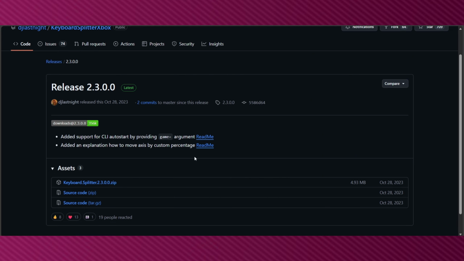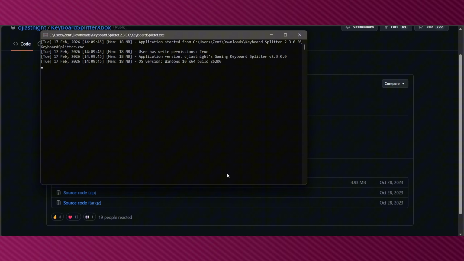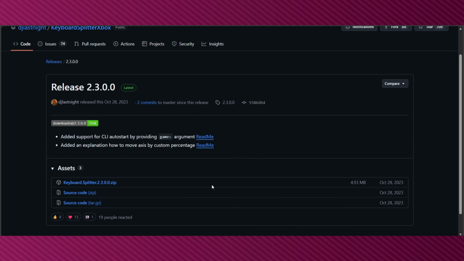So you're going to go ahead and choose that one, and if it's a zip file, which it usually is, you can go ahead and extract it from the file. It's going to look something like this. You're going to go ahead and install a few softwares as well. It's going to ask you to install a few other things. Just go ahead and follow the prompts that it asks you. Do it all, and eventually the keyboard splitter itself will be able to open.